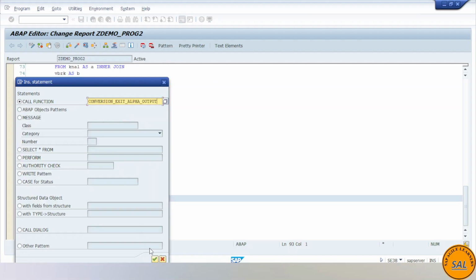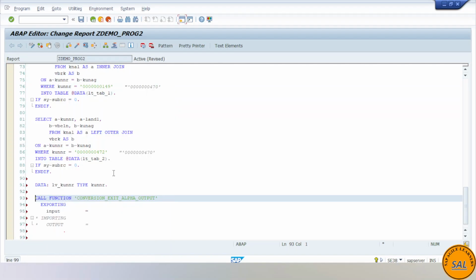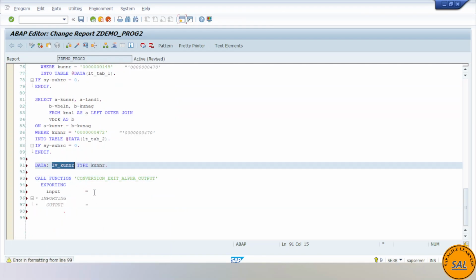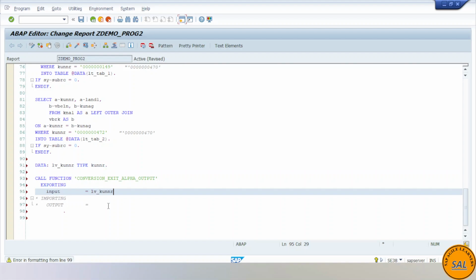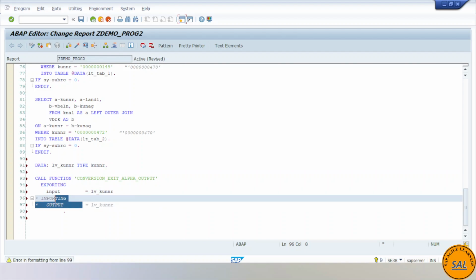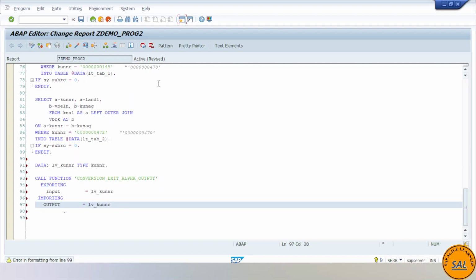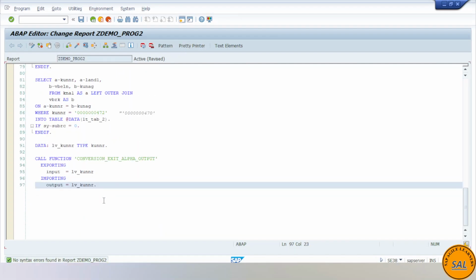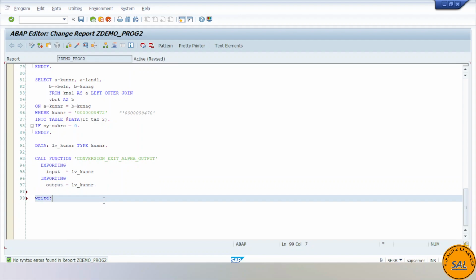So just pass there and it will automatically generate the code. Then now what you have to do, just pass here the value like the corner, and the same you can pass here as well, and just uncomment it and hit enter, and then do a syntax check. And once it is done, we will be printing it on screen as well. So just write the write statement and now do the syntax check and activate it.